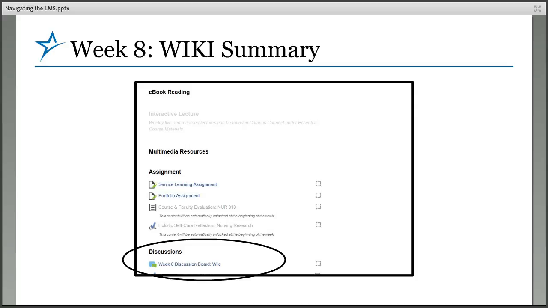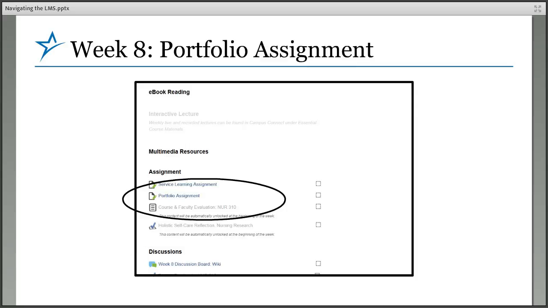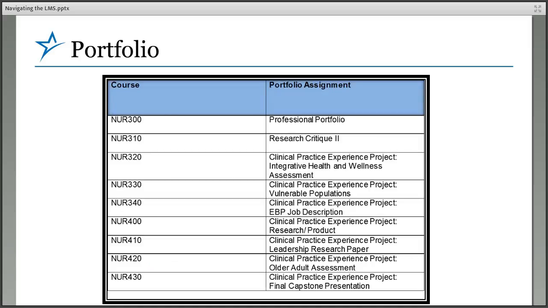Portfolio assignment. Your portfolio assignment is tied to your clinical practice experience projects, which are the projects that link your coursework to the practice setting. As you can see on this slide, each of the nursing courses has a portfolio project where you're collaborating and interviewing or maybe emailing a professional practice leader to gain insight in the current practice in that particular area. Again, the uploading of your portfolio assignment is due by Wednesday, 23:59, during that 8th week of the course.